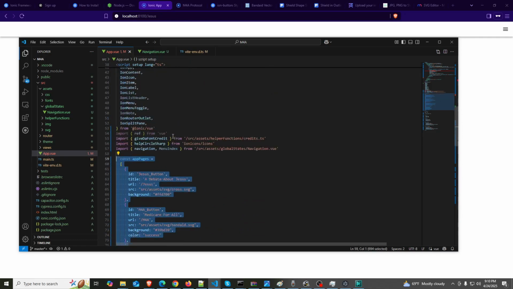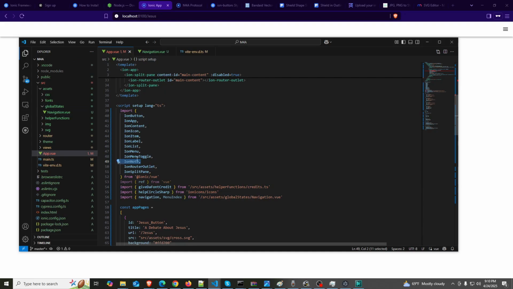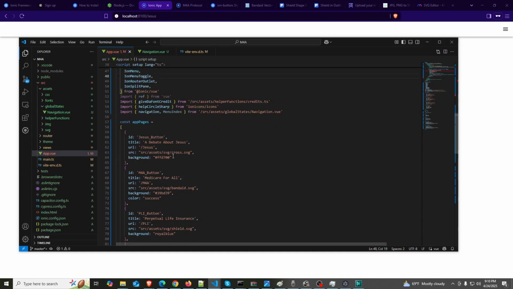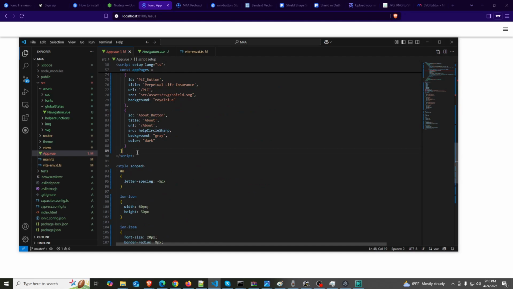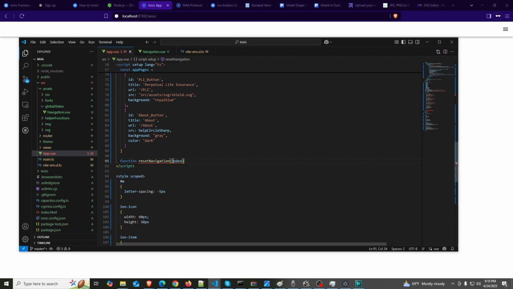We'll pull this stuff off, and then in a bit, get rid of these things that we're not actually using. I have that ref, but I think we'll use it at some point. Okay, so we got a function, reset navigation index, and this is the menu index, really. And this is of the type number.